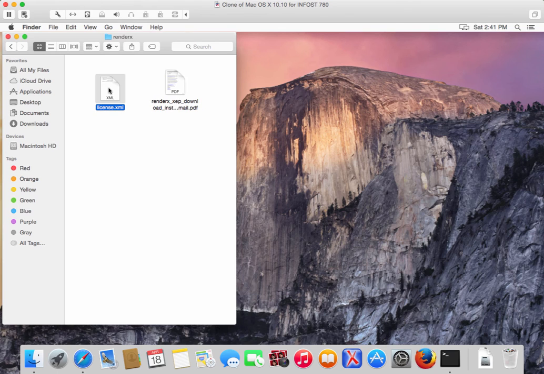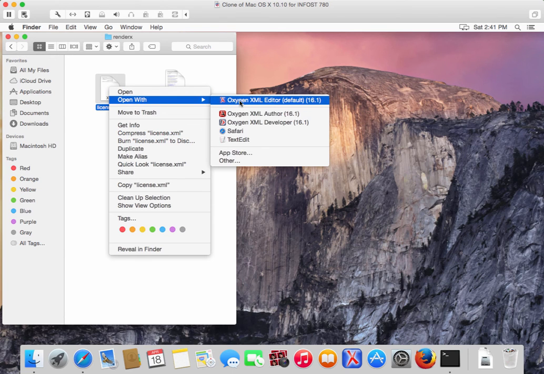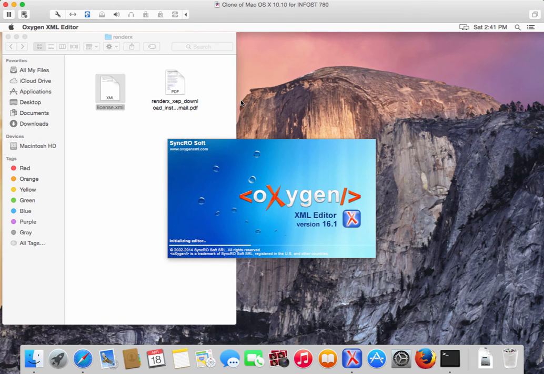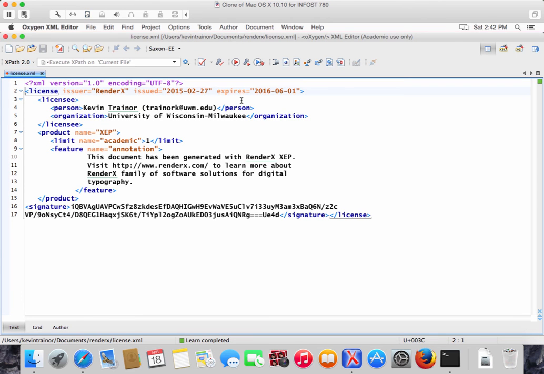So I'm going to open the XML file with the Oxygen XML editor. And we're going to see it's a pretty ordinary XML file. It has the details of our license expressed as an XML application. So you can see that the root element is license, and within that, the children are licensee, product, and signature.